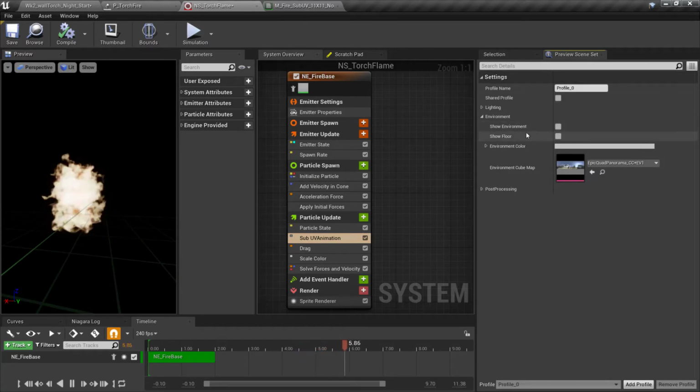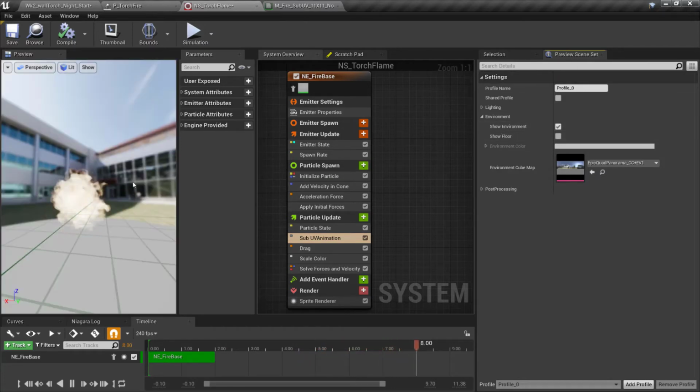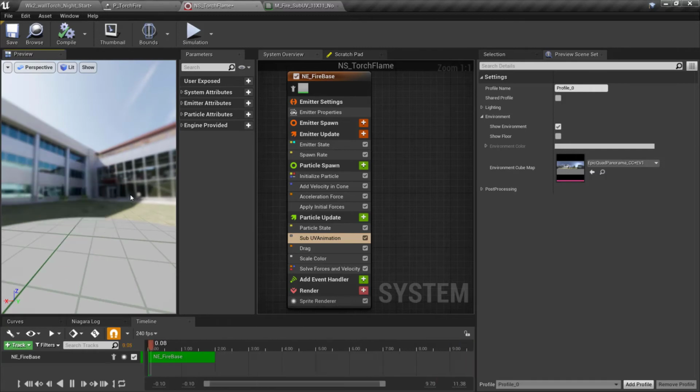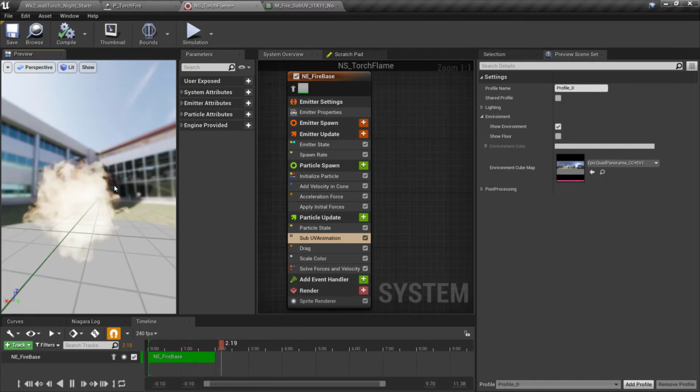So I'm going to turn on the preview again. I'm going to go to the previous scene set and show environment again. You notice that it's semi-transparent. So that's where the problem is, right? But we're doing it at nighttime. Everything at nighttime looks great.